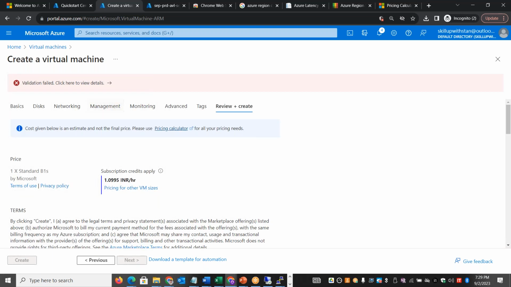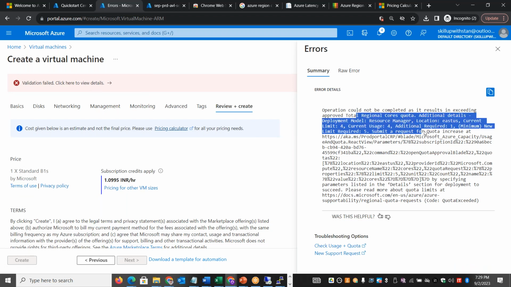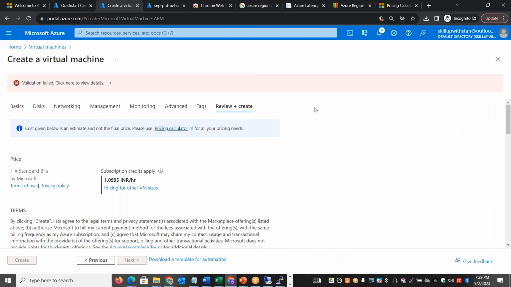Okay, so they say there is a validation issue. See, this is where it gets interesting. When you're using your free tier account, you have some default usage quota. Currently, I am eligible for creating four CPU in that particular East US region. If I want to create more, I have to go and create it in a different location or different region.